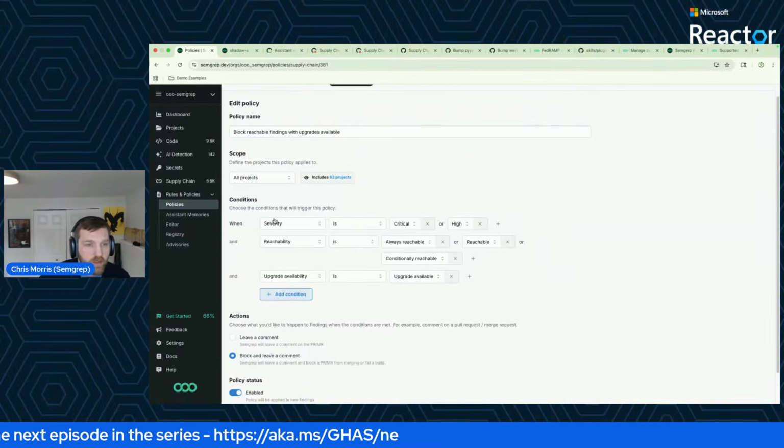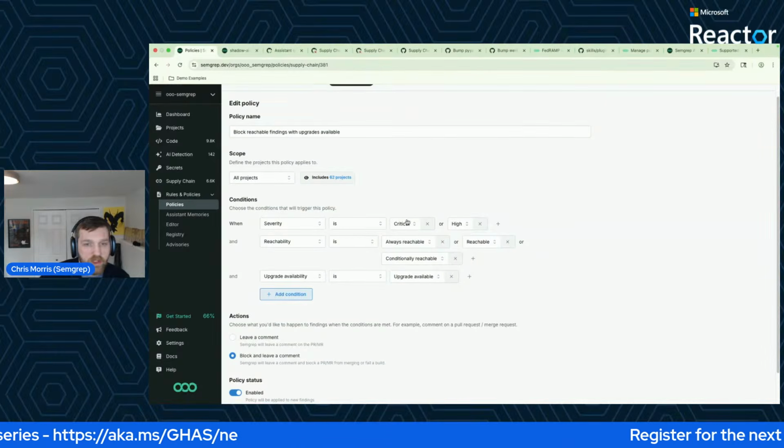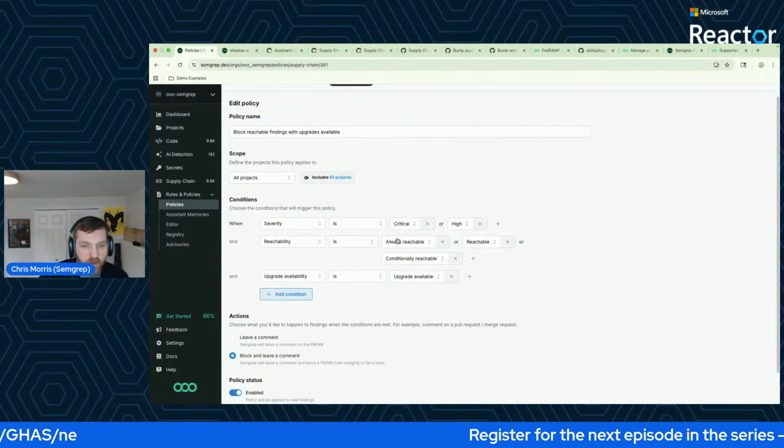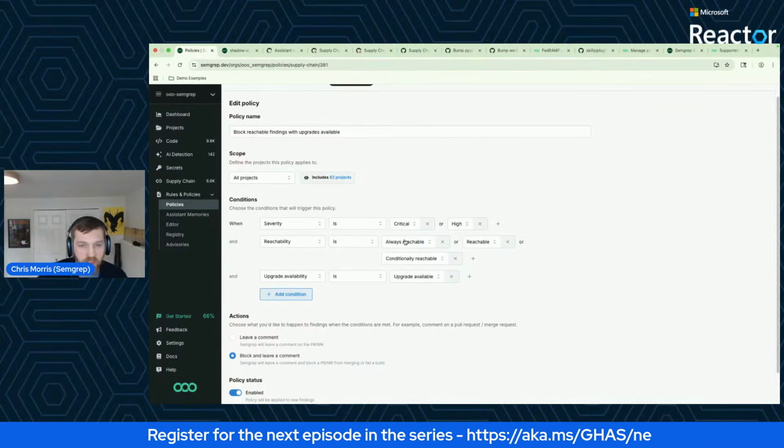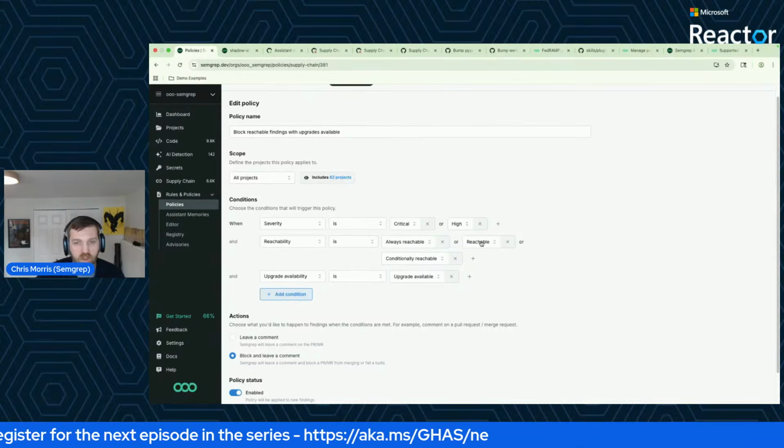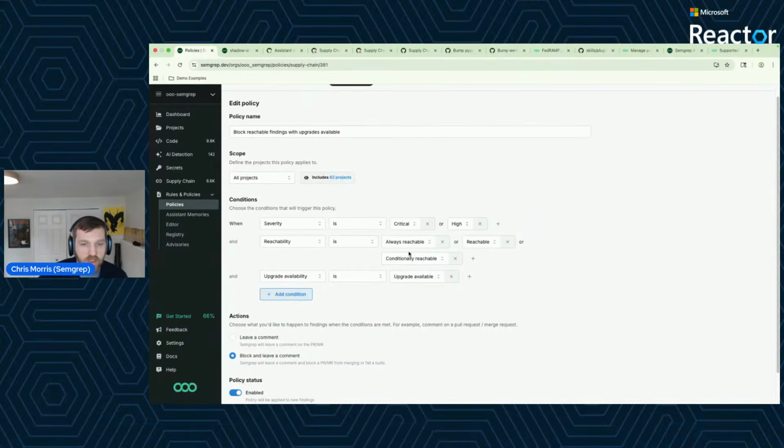Looking at this one, we can see that when severity is critical or high, and we know that there's some kind of reachability involved, either things are always reachable because they're associated with some kind of malicious dependency, or they're reachable in code, or they're conditionally reachable. So what this means is sometimes there's an operating system or framework version involved that we can't learn through the code scan. So we would flag those items as conditionally reachable. Most of your findings will either be reachable or unreachable. It's generally a small percentage of things that are either unknown or conditionally unreachable.